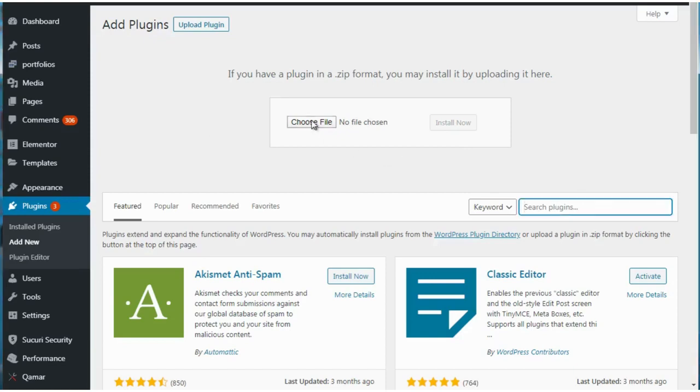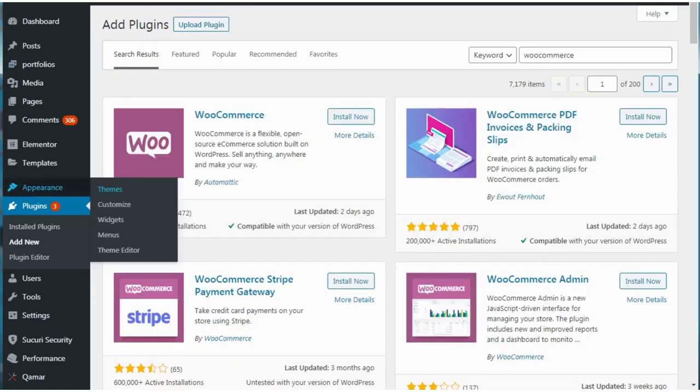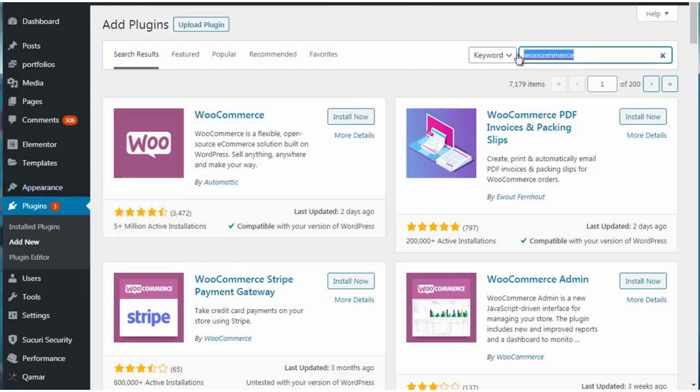WooCommerce. Now, if you've already downloaded WooCommerce, the plugin, you can also choose File, Install Now, and go through this route here. But the simplest route is simply to type in the keyword, as you can see here, what I've done here, WooCommerce, and of course you'll see this here. Next up, click Install Now. Once that's uploaded, all you need to do next is simply click on Activate.